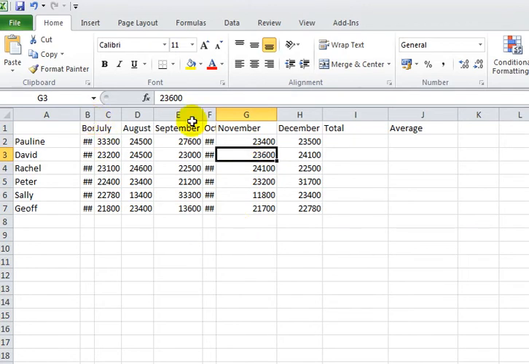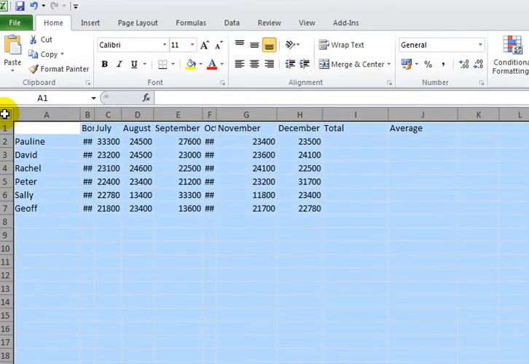Instead of individually moving each of the columns, if you place your cursor over this button at the junction of the column and row headings, that's just in this corner, and click once, that will highlight the whole of the spreadsheet. It selects everything. And then if you move your cursor between column headings, for example between D and E, we get this double-headed arrow.